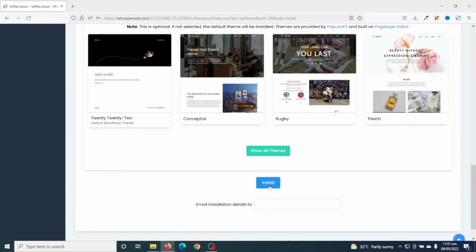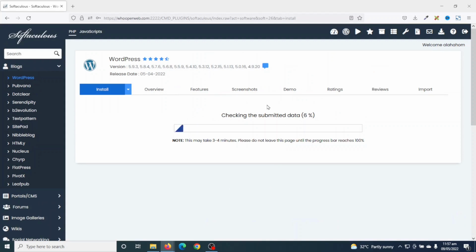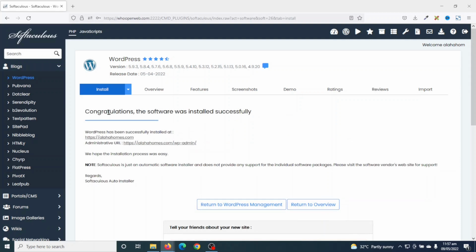Scrolling down to the end, I click on Install. And WordPress will install in a few seconds. I am doing this in real time. And boom, we are right there. Congratulations, the software was installed successfully.